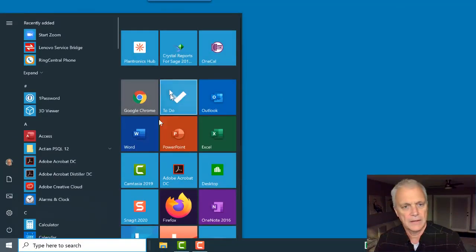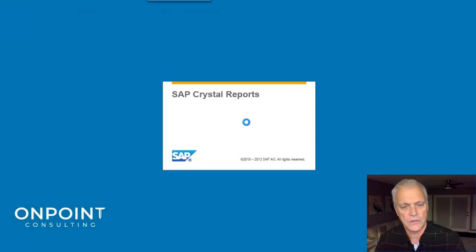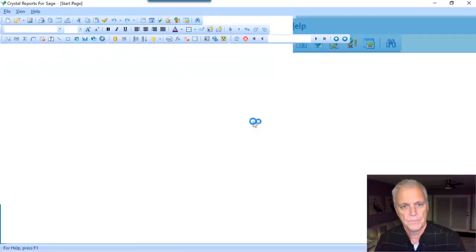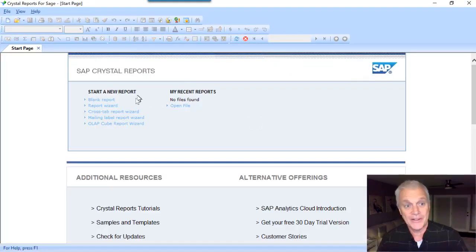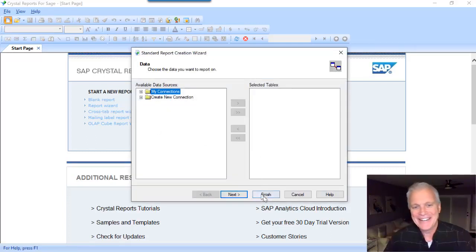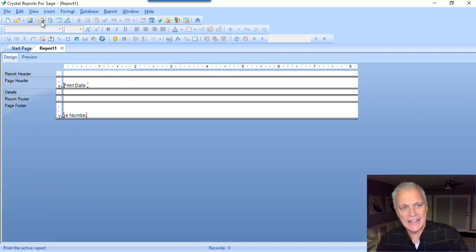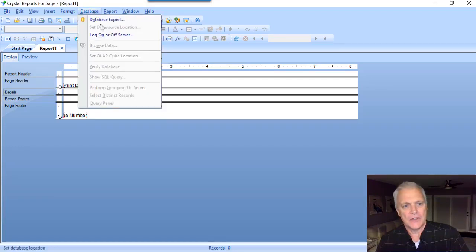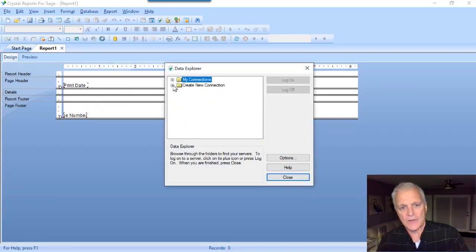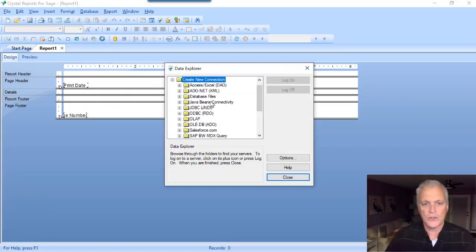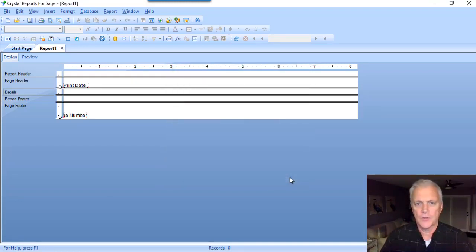I'll go back. I will relaunch Crystal. And I think you're already seeing a difference now. And then if I tell it to launch a new Crystal design, you can see I can actually see my toolbars. If I say, maybe database, log on or off server, I can see references now that before were just too small to see. So I hope this is helpful for you.